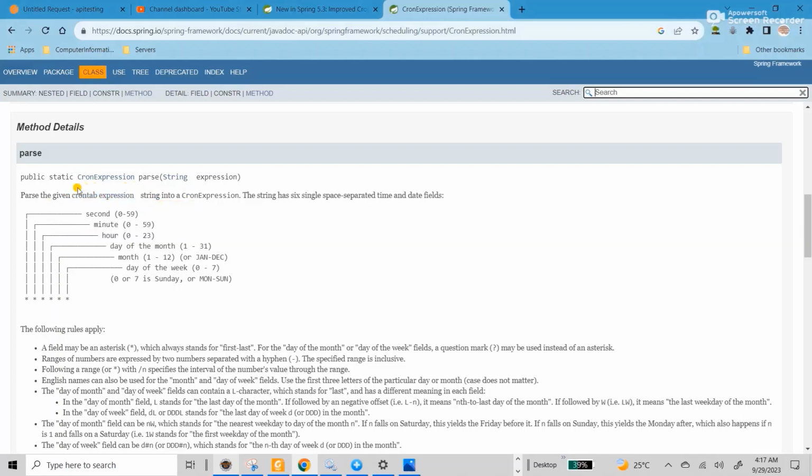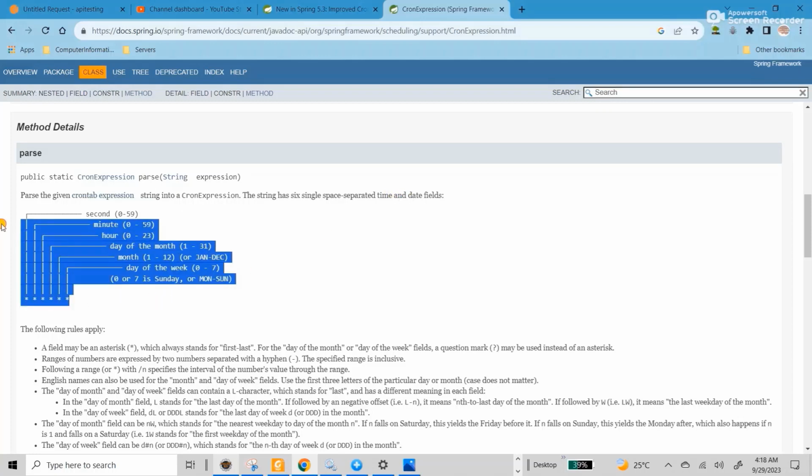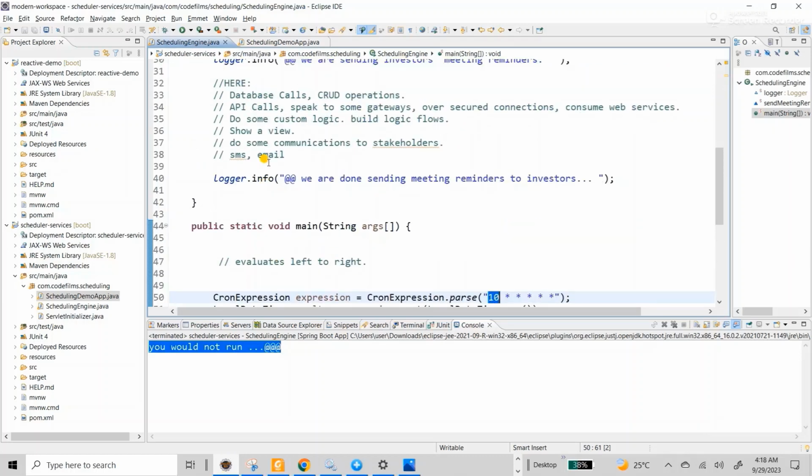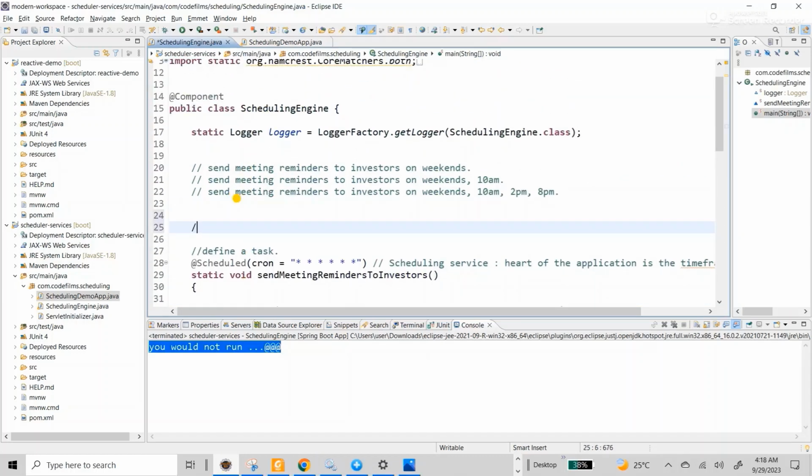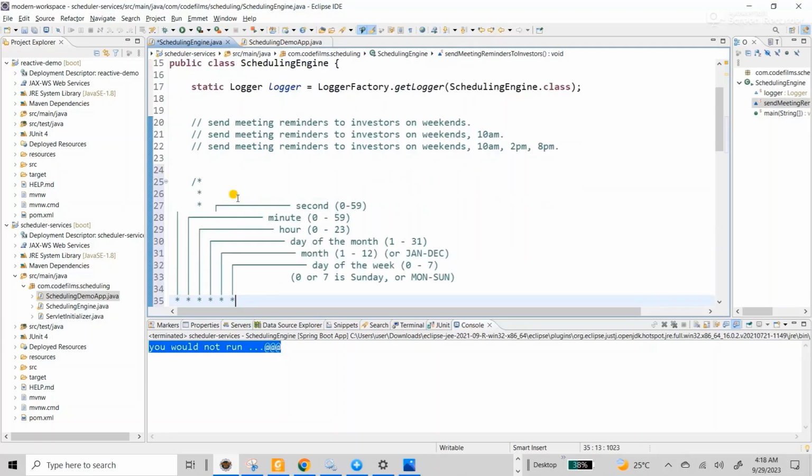It's talking about how you pass the crontab expression into the CronExpression, and it tells you that there are 6 space-separated time and date fields. So I'm going to copy this and put it in my IDE because I'm now learning how to use it as a developer. So I'm giving a strategy as to how I'm going to understand this.